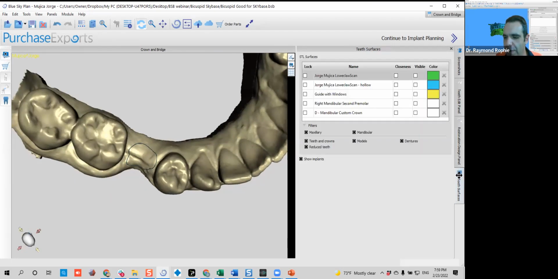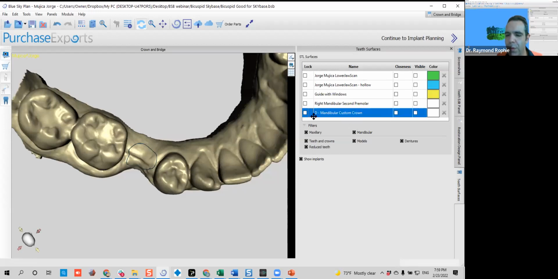So let's go again to the teeth surfaces. Let me see the teeth surfaces. All the surfaces, or the teeth, that are being designed now have a D for design. So it's D mandibular custom crown. You will here just select it as visible.